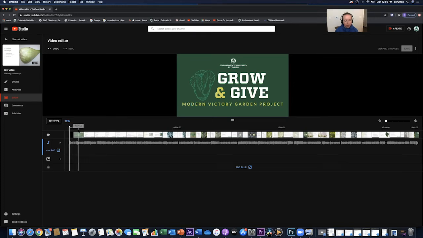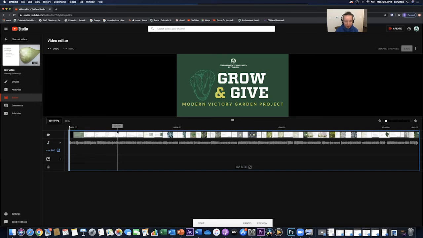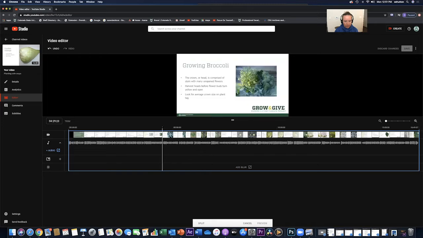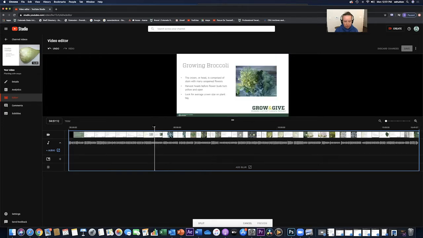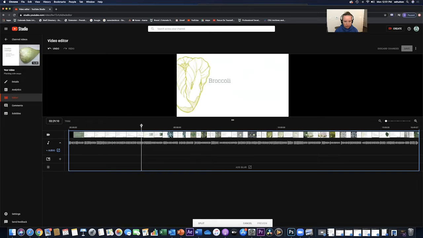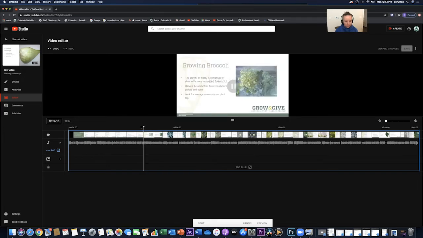Over here above the track, it has a button called Trim that you'll need to click before you can actually make any edits. So let's say that you wanted to take out this slide here. I would go to the very beginning and play it. Okay, I'm going to stop it there. I'm going to go down here to where it says split. Just left click that.